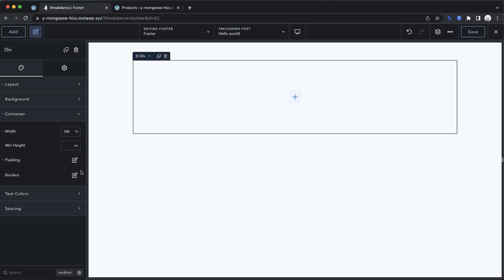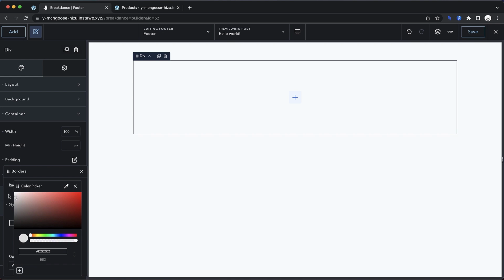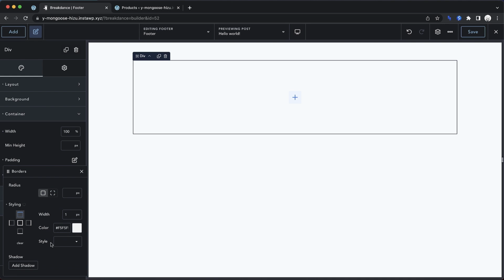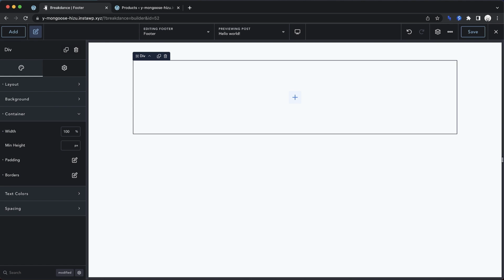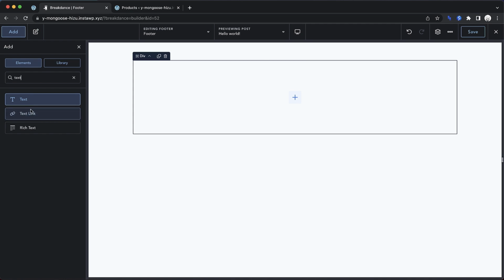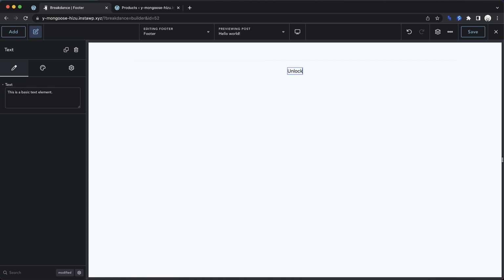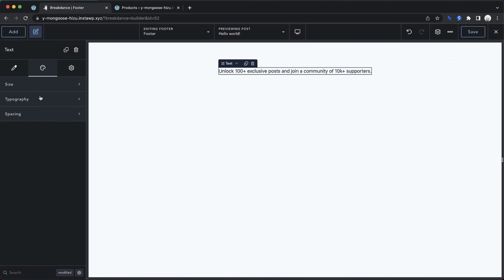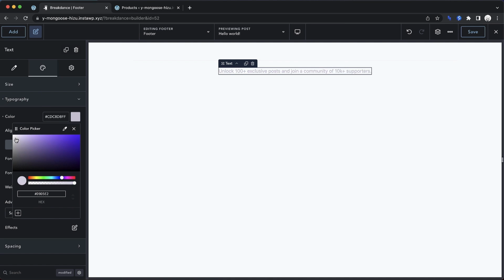So we'll go back to container, padding, and then let's adjust the padding to 24 pixels on the top and bottom. Now we need a border along the top, so we can open borders and set the top border to something like 1 pixel with a very light gray color. And the style will be solid. Now we can add our elements into this div. We're going to drop in a text element, and that's just going to say unlock 100 plus exclusive posts and join a community of 10K plus supporters. We're also going to go ahead and adjust the color of this to just be de-emphasized a bit, but still have enough contrast to be readable.